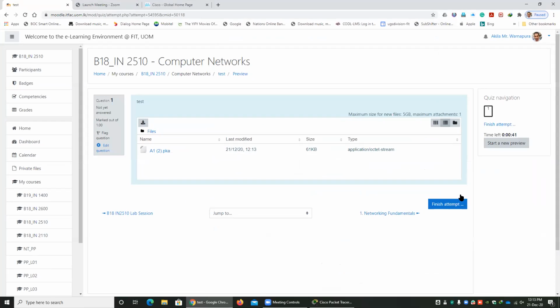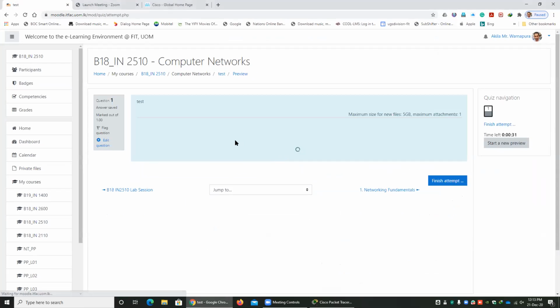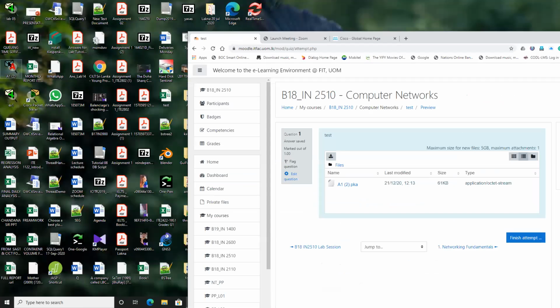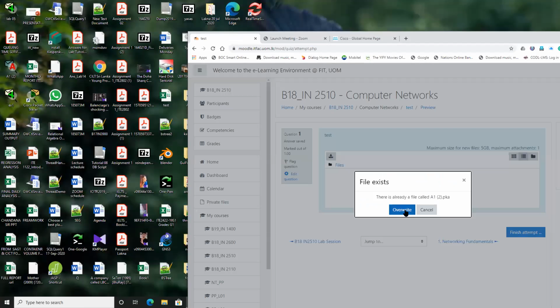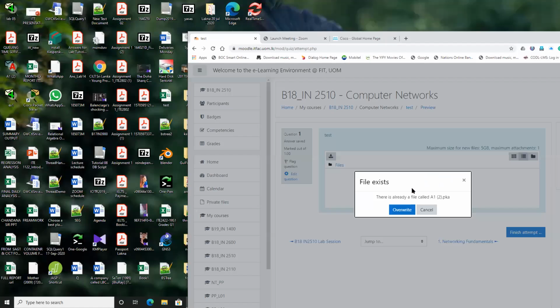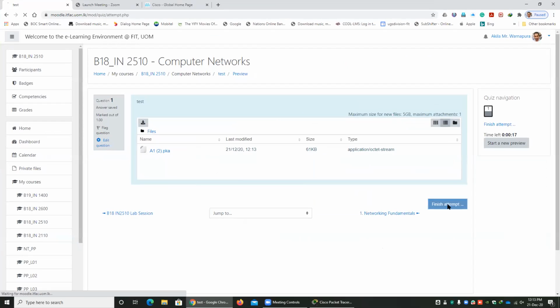After that, press finish attempt. Okay, and remember that if you have more time, you can go to return attempt again and change this one. Assume that now you have modified. Again, you can drag and drop and override. If you want, again drag and drop and override. Before the time expires, you can do finish attempt.